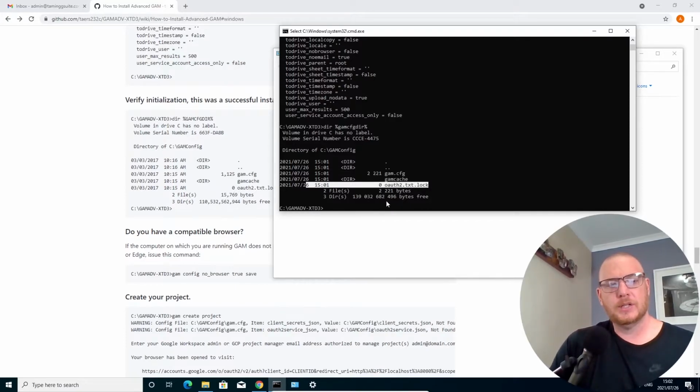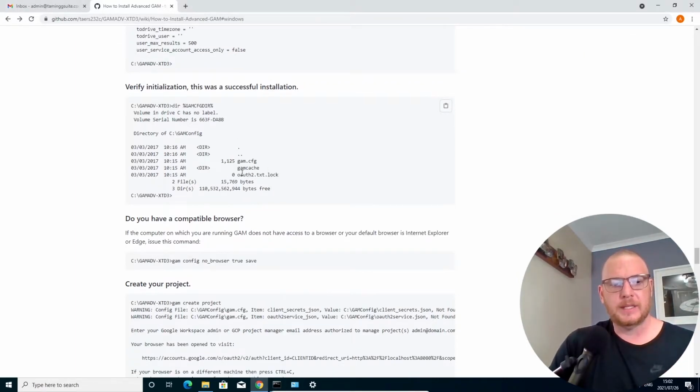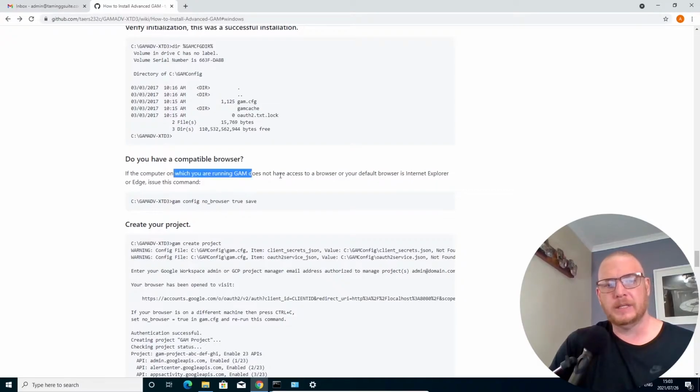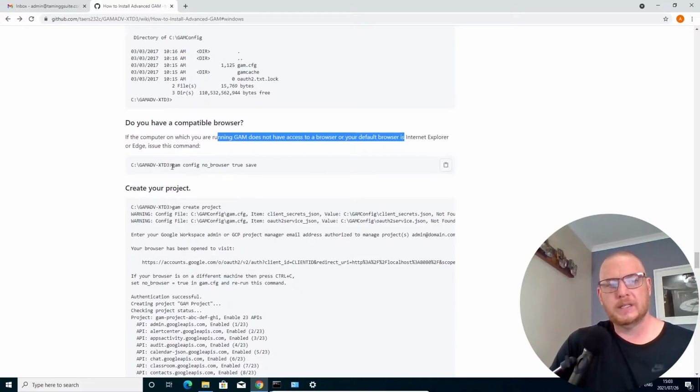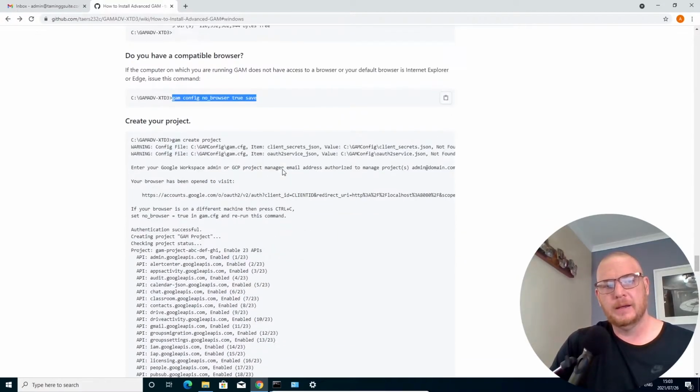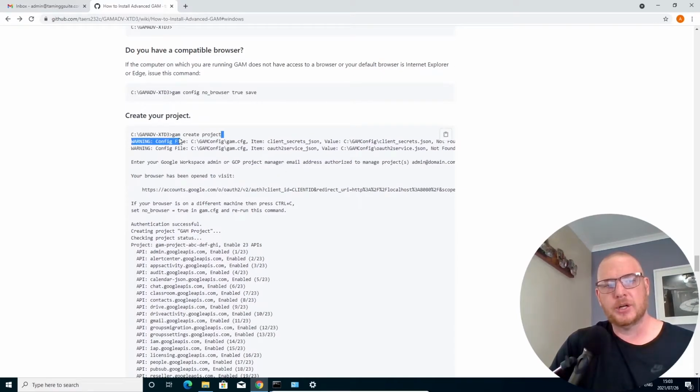Okay, so now what we're actually going to do is we're going to get GAM actually installed. Okay, so they're saying here, if you're running on GAM that doesn't have a browser, so if you're running on Linux and you are running just on a command line, you wouldn't be able to actually have a browser. So you'd have to copy and paste things into a browser so that it actually can authenticate. So we can say, if you were on that, you would say no browser is true, okay? But right now we can actually start creating our project.